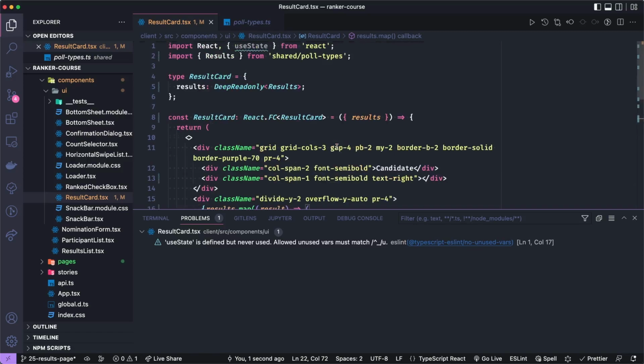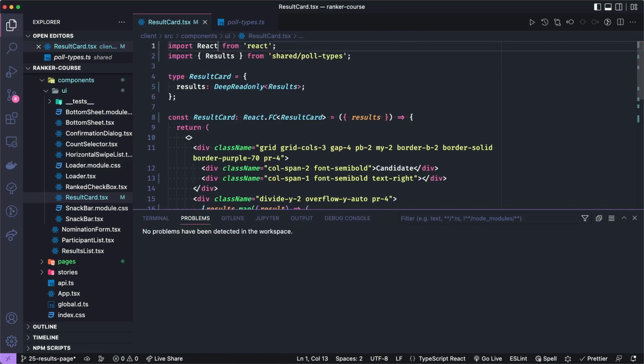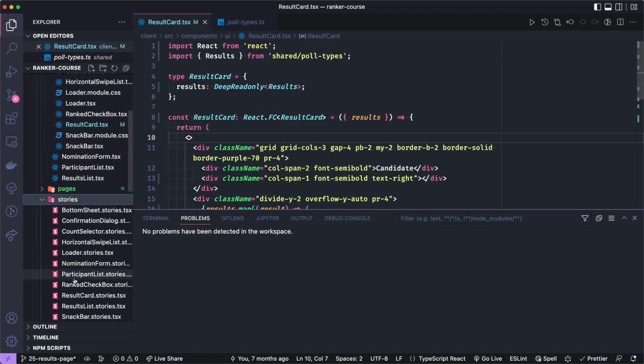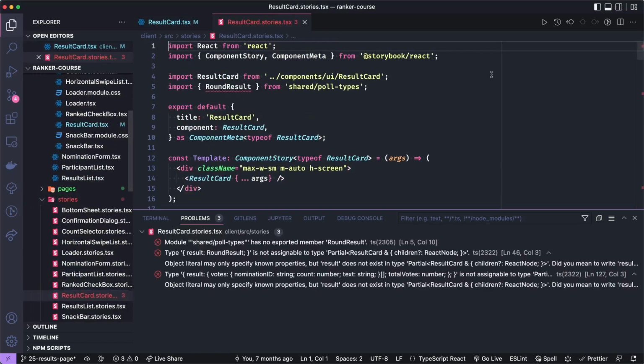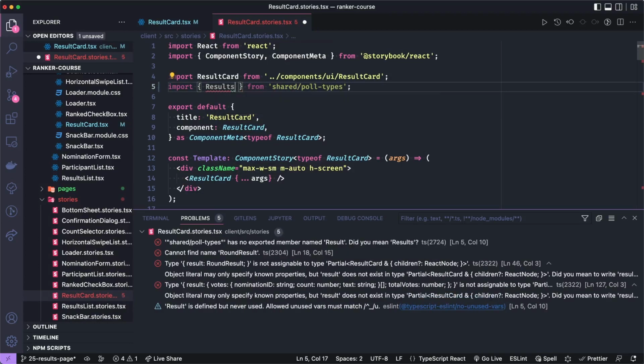So I think that was it. Let's remove this unused useState. And to show this in Storybook, we have to change the mock or fake data that we pass to this because our props are completely different now. Now our stories are in this stories folder. And so there should be one called resultcard.stories.typescript. We no longer have a round result. We just have results.